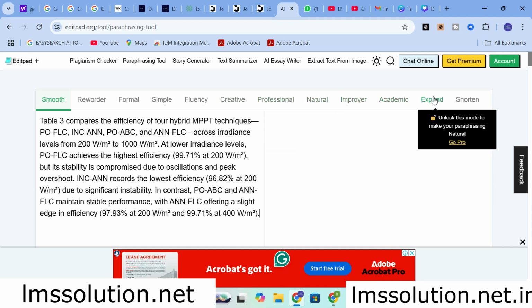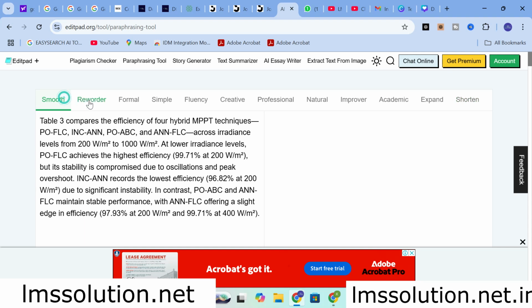These are the different options available in this particular Editpad: reworder, formal, simple, fluency, creative, professional, natural, improver, academic, expand, shorten. But the only thing is that you cannot use all of them for free; you have to go for the pro option. Other than that, you can use reworder and formal, so up to formal you can use. And then you have to go for the subscription option.